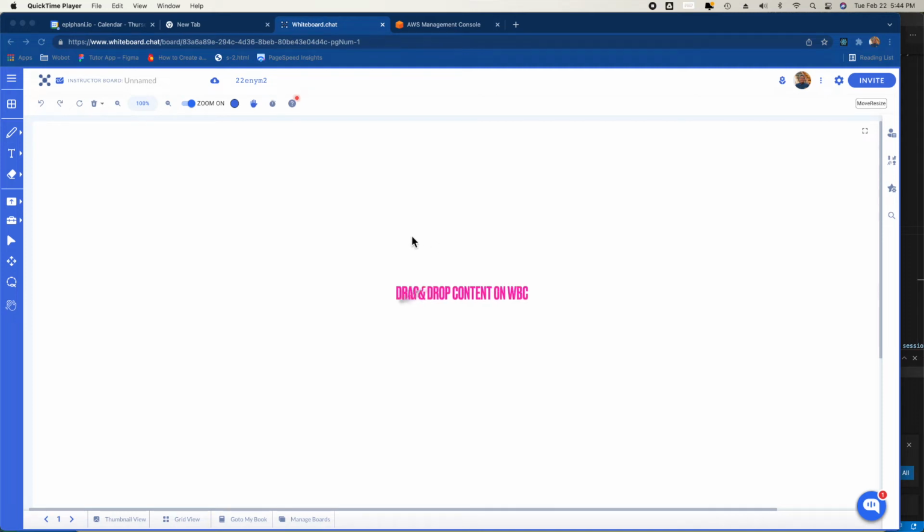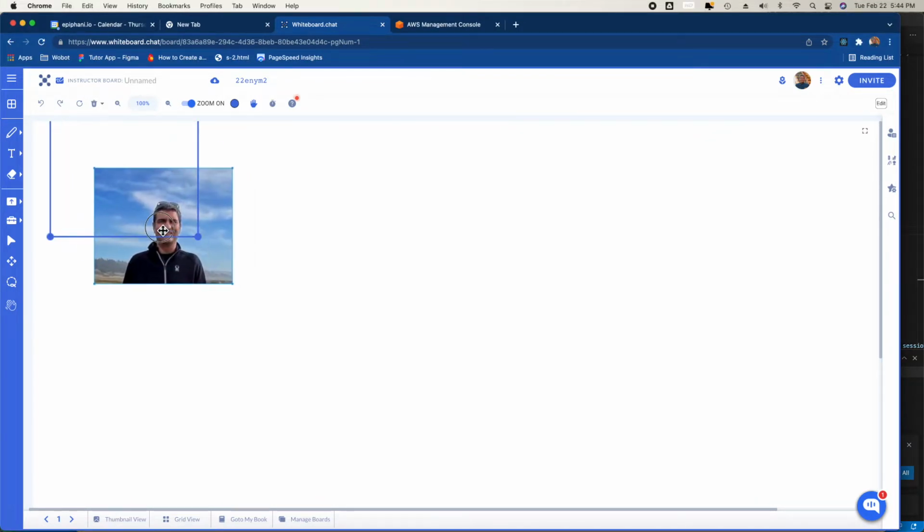I will show you how you can do drag and drop activities really easily with whiteboard.chat now. So you can drag in photos, multiple photos at the same time, right? And put them anywhere. You can drag in videos.